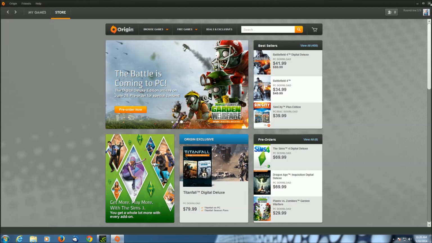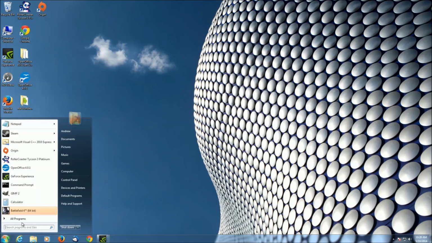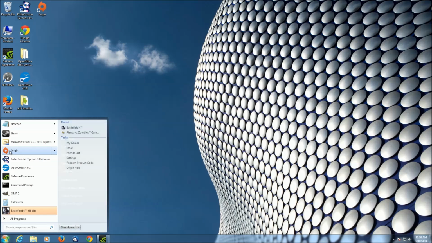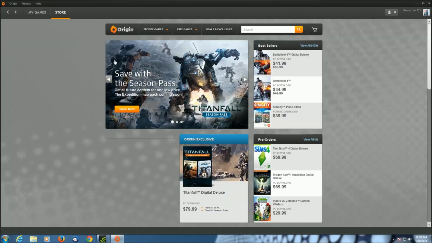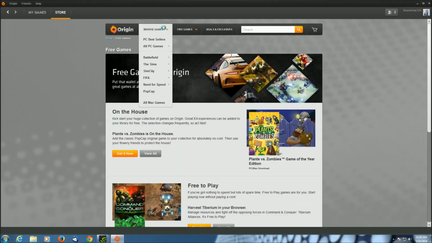It will launch again. But there's also another way to get around it, is that when you go to the start menu, and you don't click on the Origin icon, but you go over here to tasks, there's a bunch of different tasks you can do. Just select one of them, just any of them. I'm going to go to the store, and as you can see, it's Origin, and it's open, and it's working.